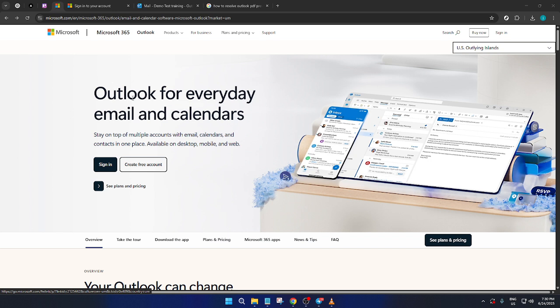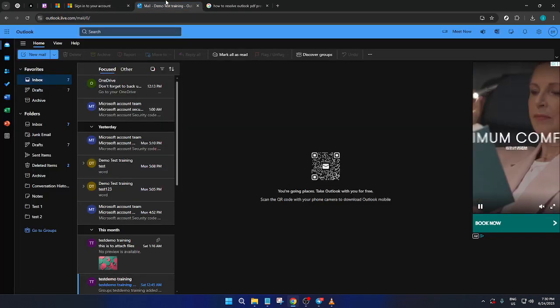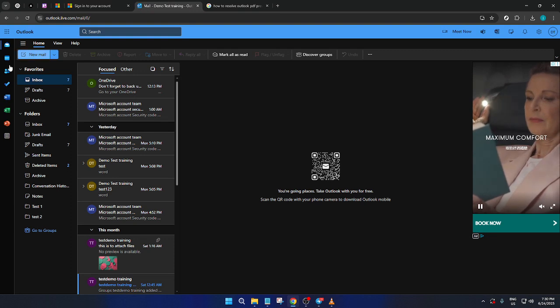Once you're there, locate and click on the sign-in option. It's typically found in the top right corner of the page. Now you'll need to enter your login details on this sign-in page. Carefully input your username and password, ensuring that everything is entered correctly. Once you've double-checked this information, go ahead and click Next. This will take you directly to your Outlook dashboard, where all the action happens.